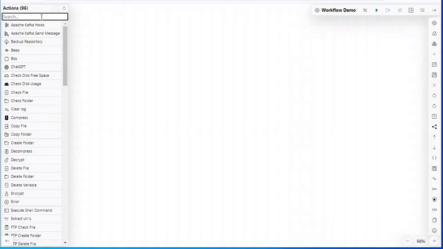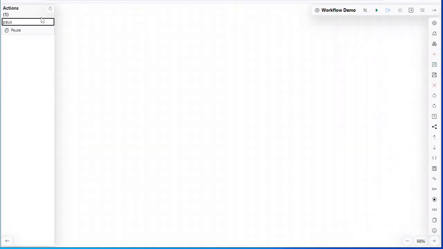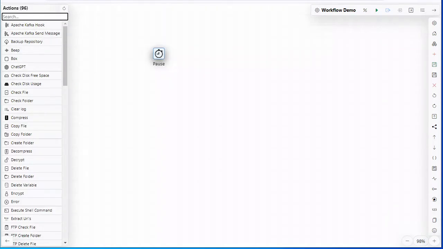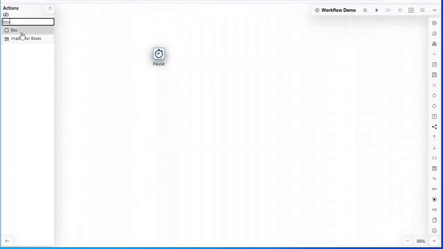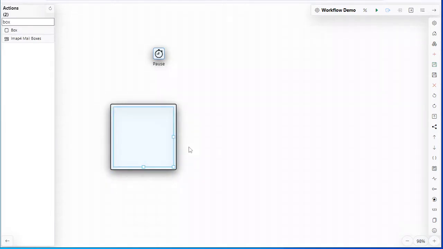Let's start from adding new action to our workflow. Pause. Workflow consists of actions and design objects. For example, box. Box is a design object. Resize the box, move the box. To delete it, we just press delete.